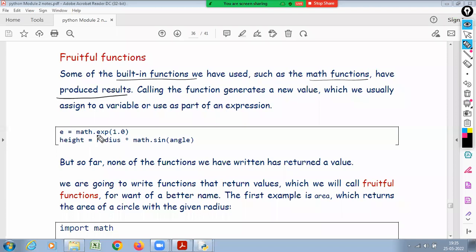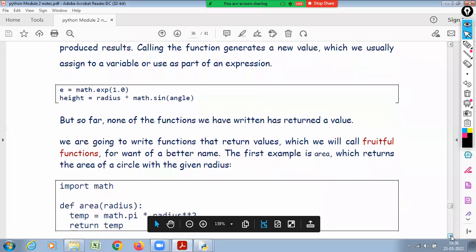Here we observe math.exp(1.0). It is e power something; e power 1 will be returned. The height value is radius times math.sin of the angle. It will produce the angle value and return something to the height. So far, none of these functions we have seen must return a value. And next we will see the following example.